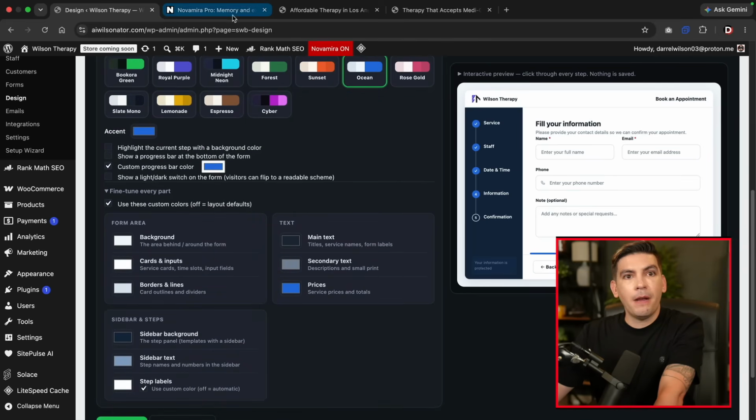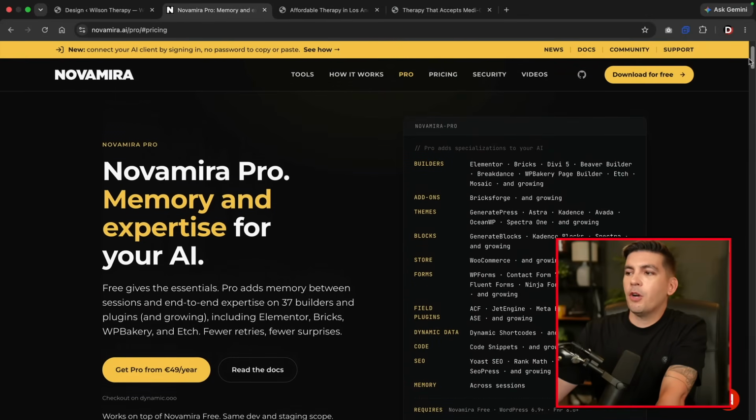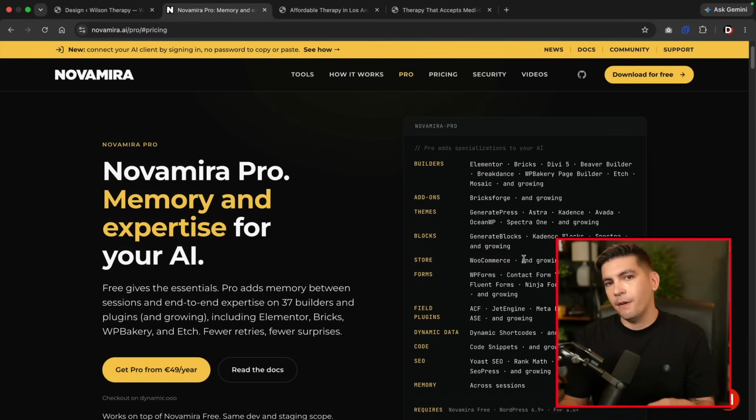Now, the last thing I want to talk about is Novamira Pro. First let me scroll up here. Novamira Pro essentially has a bunch of built-in MCPs and skills for a variety of page builders and themes, and they are constantly adding more and more and more. The main idea of this is to have everything in one place. So if you want to use your favorite page builder like Elementor or Divi, and maybe Gutenberg, and you're using WooCommerce, it has MCPs and skills for everything. Essentially, this Pro version will make everything more accurate and it'll take less stress off of Claude or whatever version you're using.